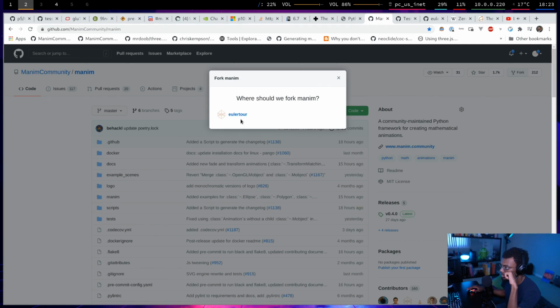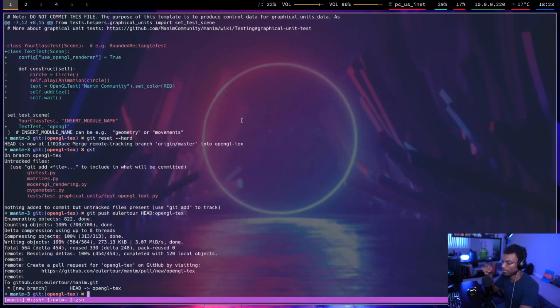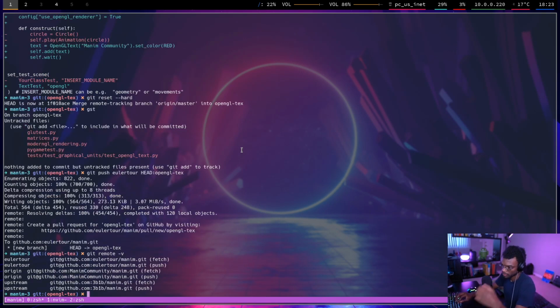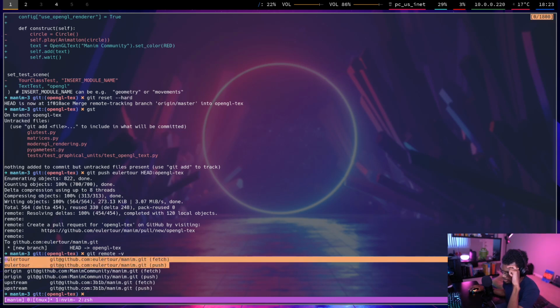Oh, and that'll be Eulertor Manim 1. I'd rather call it Manim Community or something like that. But I guess the name is temporary. And then, okay, how would this work? Here are my remotes. I have the Manim Community, I have the upstream, which is now useless. And there's my clone, which is also useless.